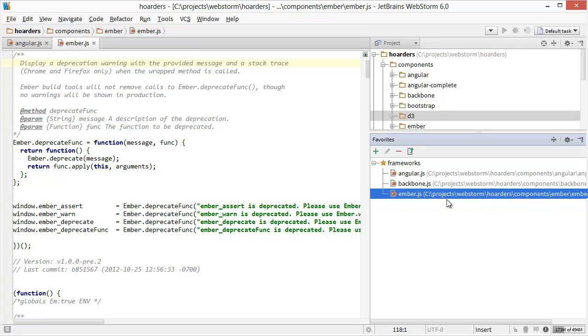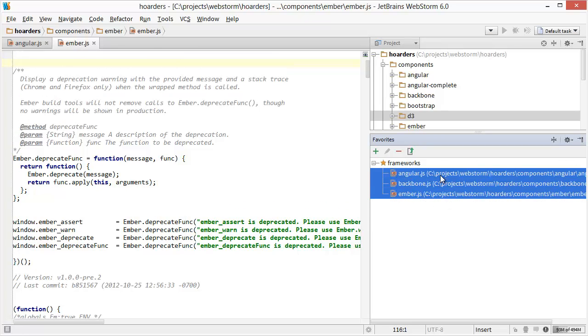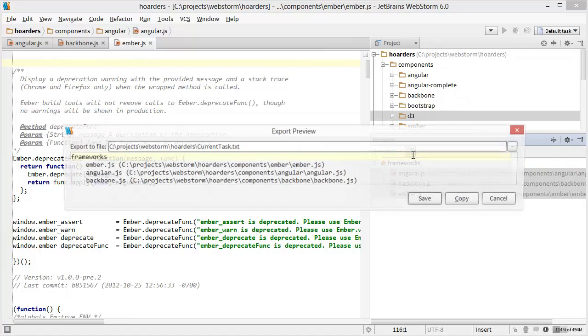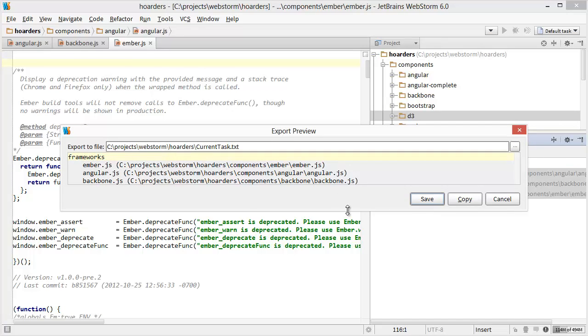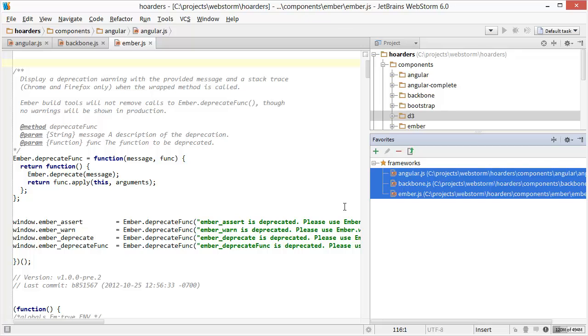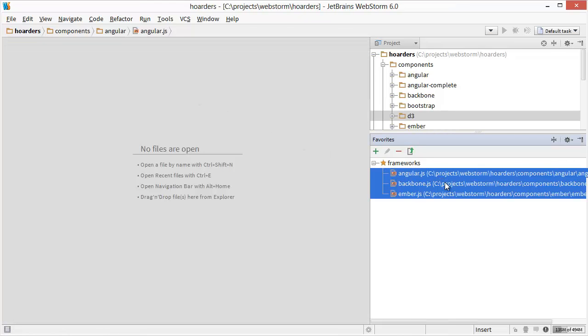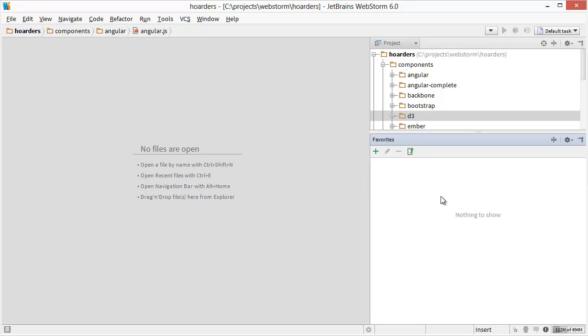Also, again, select multiple ones, hit Enter, and you can create multiple groups of favorites. And if you want to, you can export them to a task list or to a text list for some reason. I don't know, not sure why you'd do that. Anyway, moving along. So that's favorites, really simple to create and delete groups of favorites.